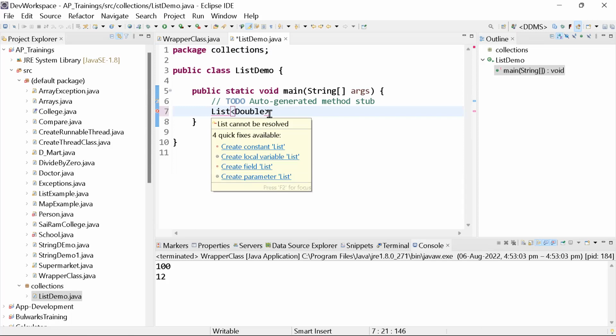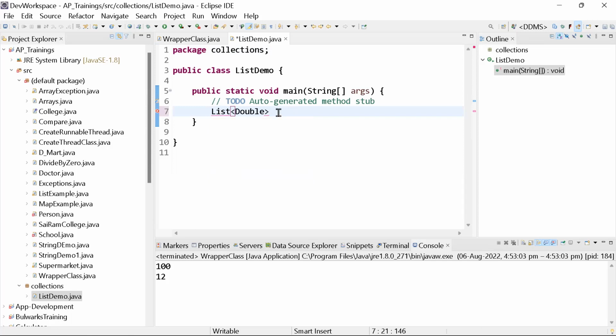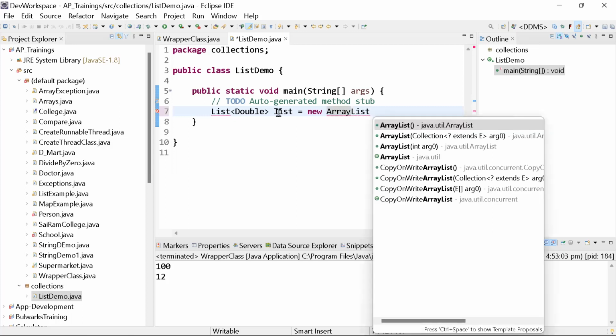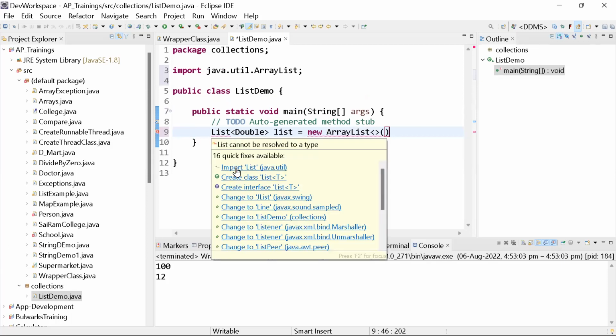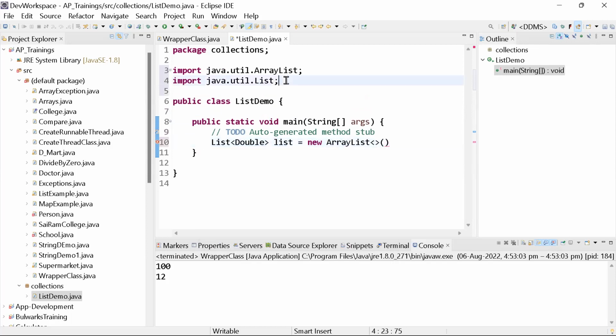So list is there in the java.util package. We have to import that. I will say list equal to new array list. I will create array list. So if you observe, it is showing me an error because I have to import. It is there in a package called java.util. So I will click on this. It will import.